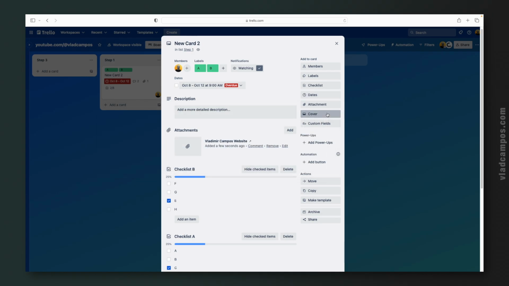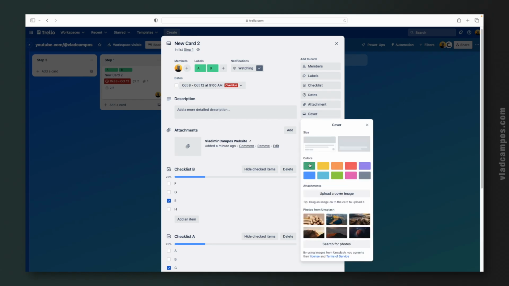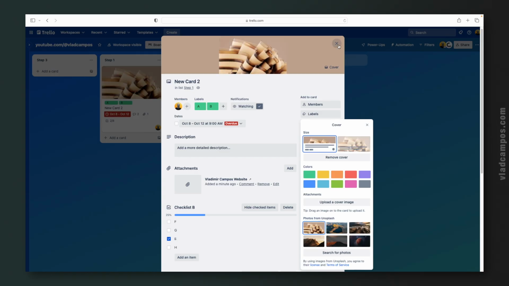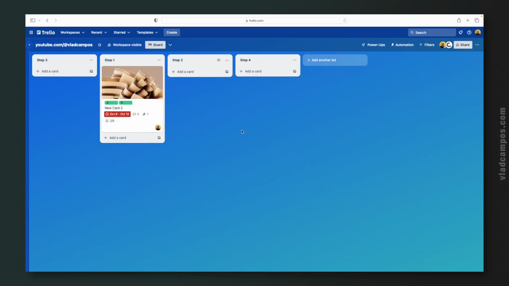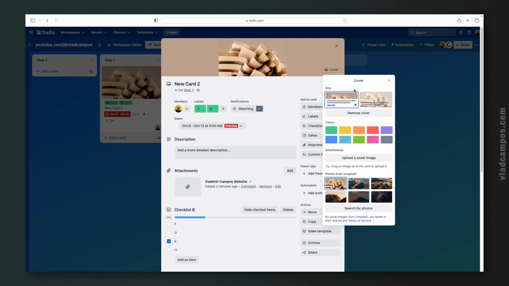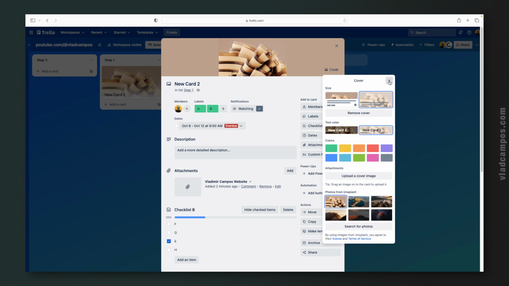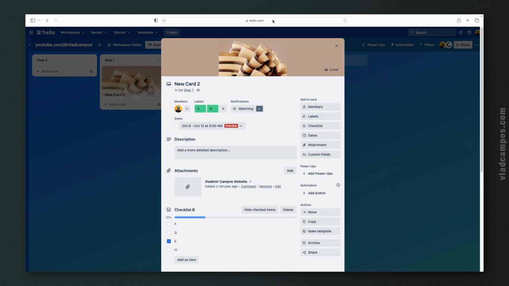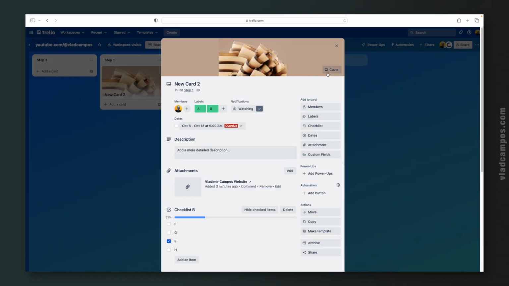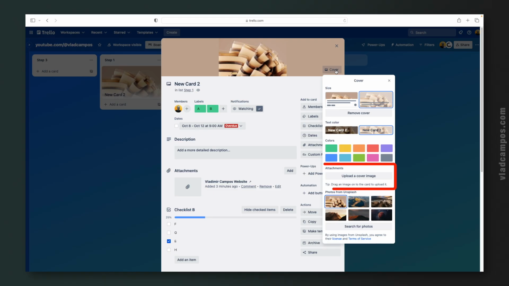Cards can have a cover. This can be a color or an image provided by Trello. The card cover can be displayed like this, or you can make it as a background. As you can see here, the cover button disappeared, but don't worry, it is up here. So let's change this to background. And now the text is over the cover. And finally, you can upload your own image.